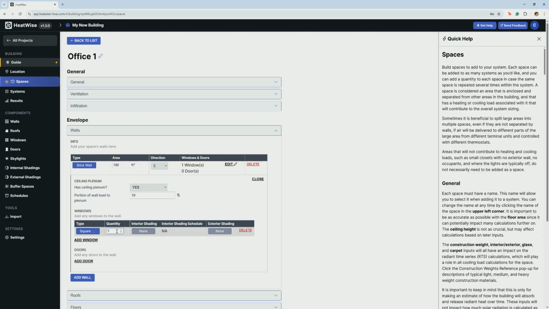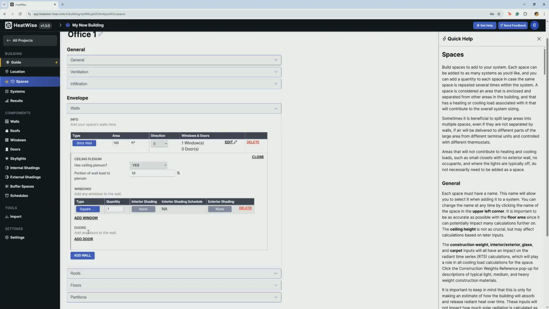But the other item here is that you can add a quantity as well. To any wall, you can also add a door. It's very similar to the windows, and in order to keep this moving, I will not dive into the doors right now, but it's a very similar process to the windows, and if the door has glass on it, then you can also add internal shadings and external shadings to your door as well, and those shading devices will affect the glass portions of your door.